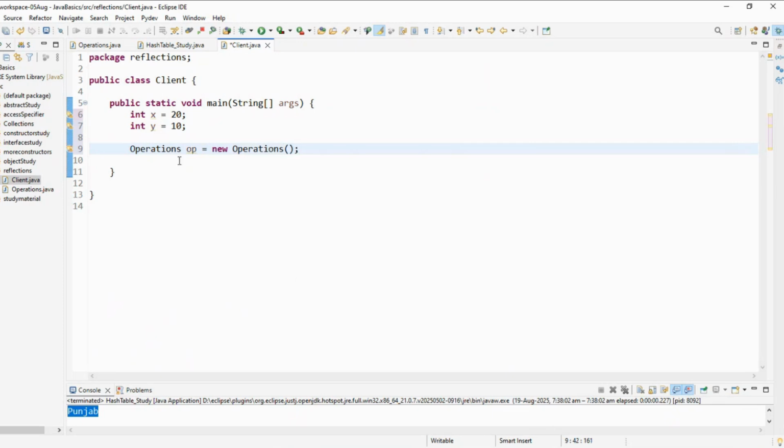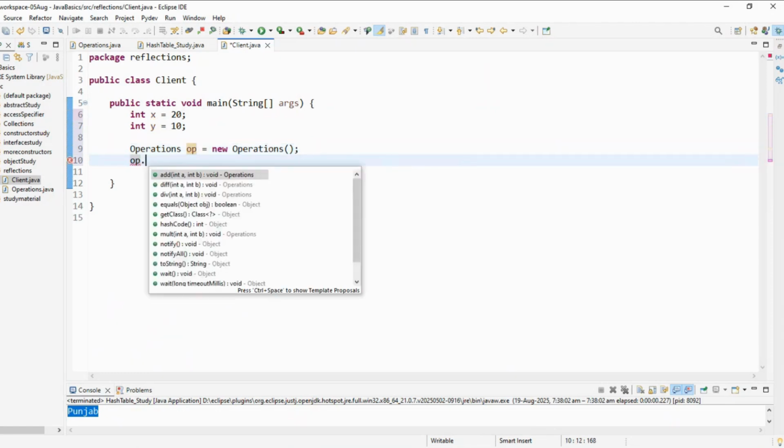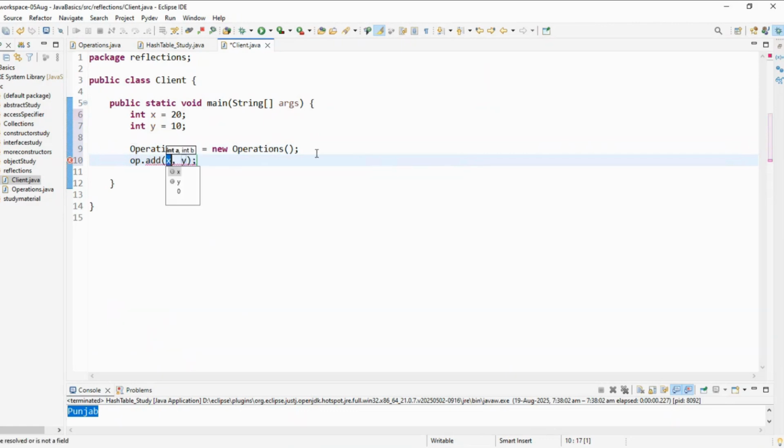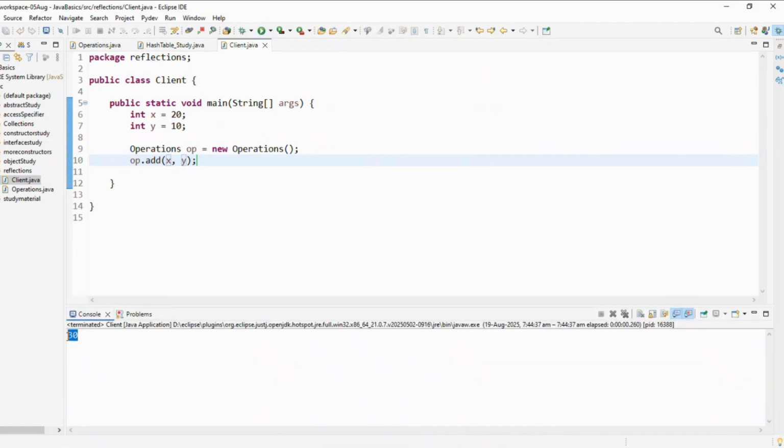So what will I do? I will make an object of this class and say op dot add. Now I will pass the x and y variables. If I run this, I know it will give me 30. You see, 30. That's because it is printing the statement.